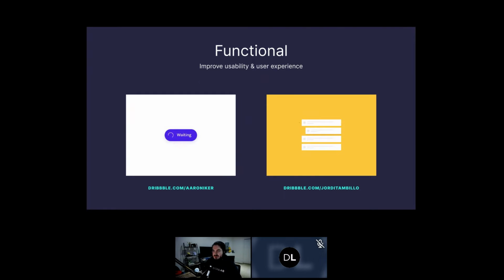So when we're talking about functional animation, we're really talking about how to improve the usability and the user experience of the app or the service or the site, whatever. In this case, we can see there's a button here. When you hover over it, there's an interaction. There's an animation giving you some sort of response to that interaction. And then we also have a few different states.